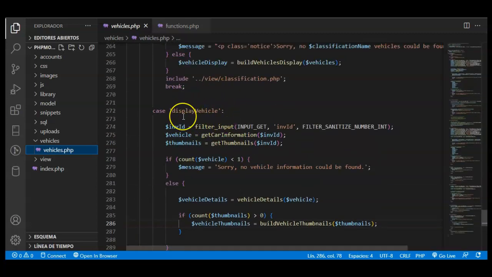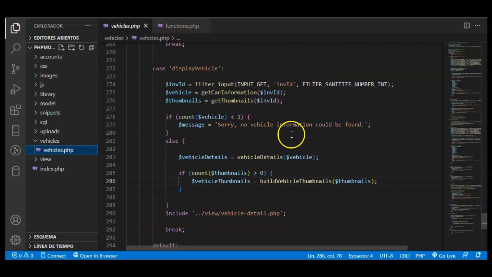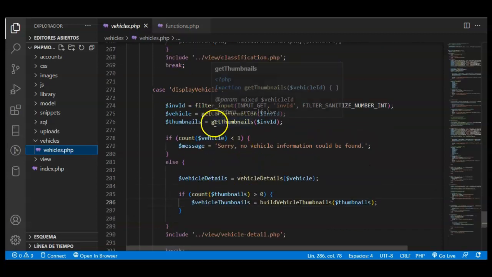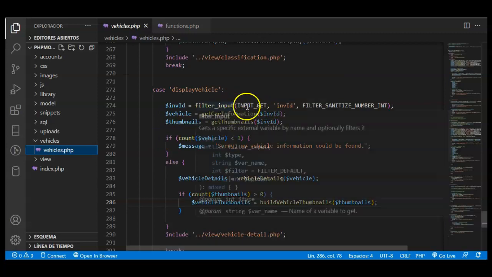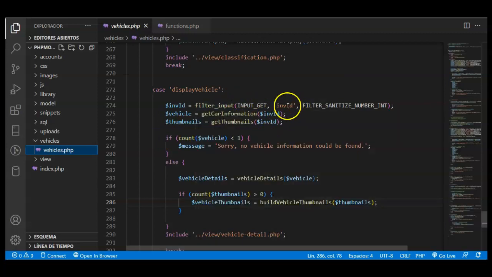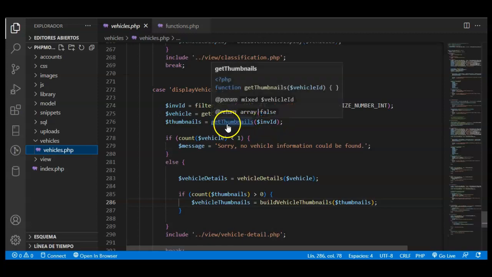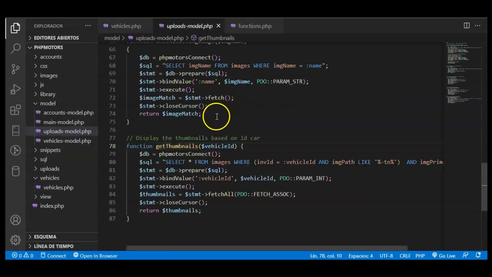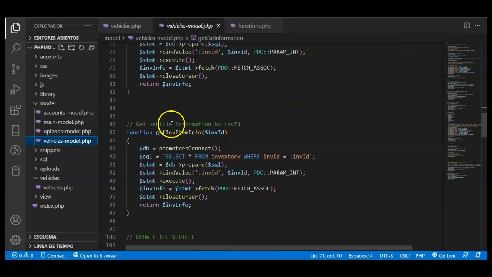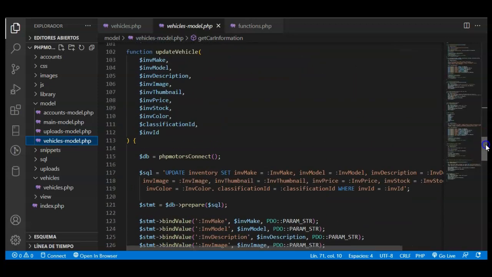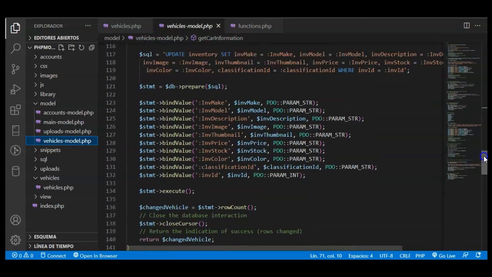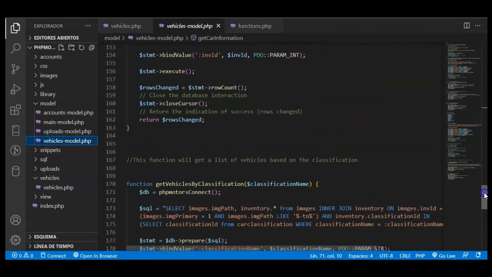Display vehicle is a case statement, and when I give the ID, I am calling the function from the uploads model. You can see the SQL query. And from my vehicle controller, I think there is nothing new, I suppose.